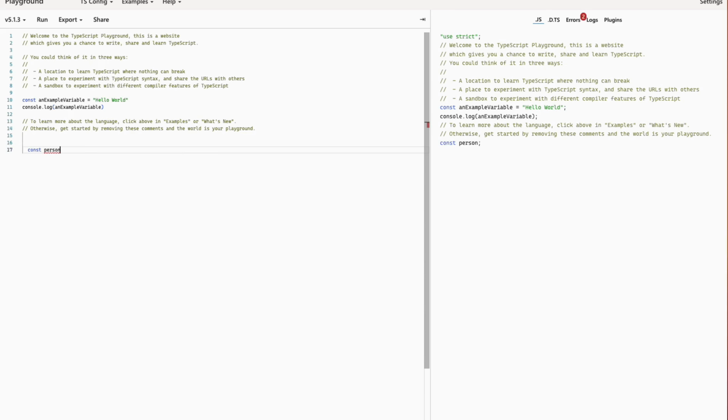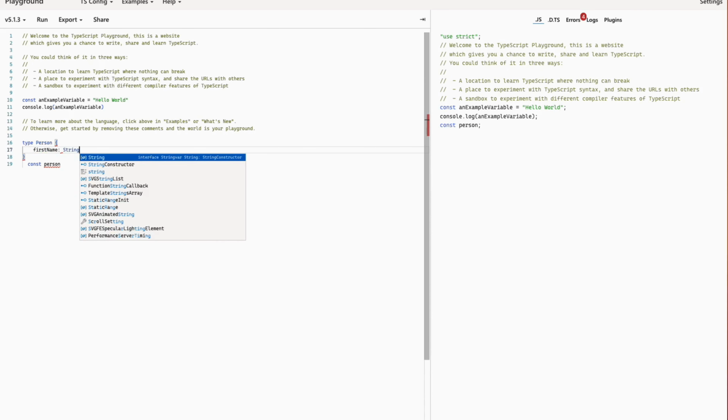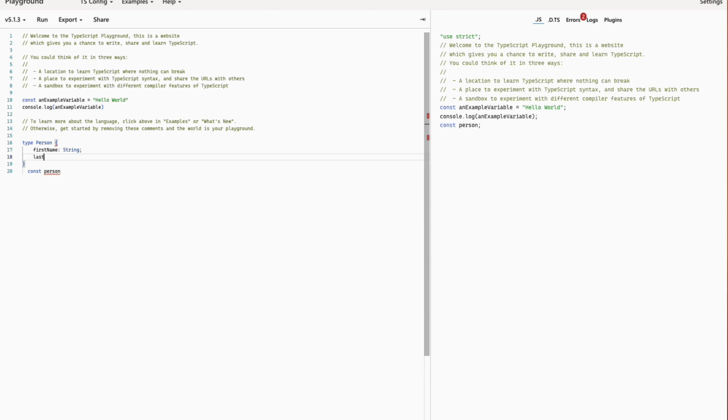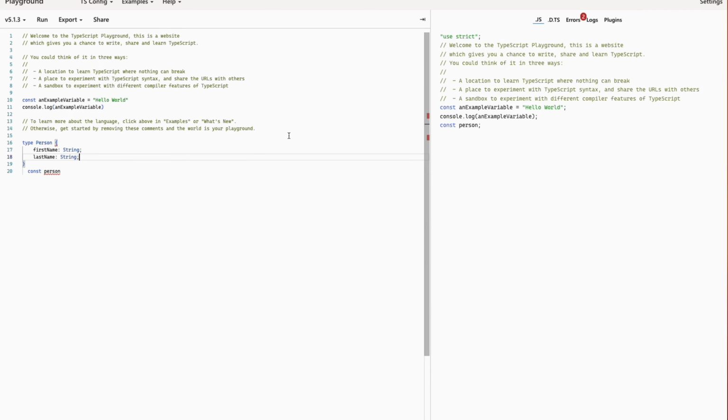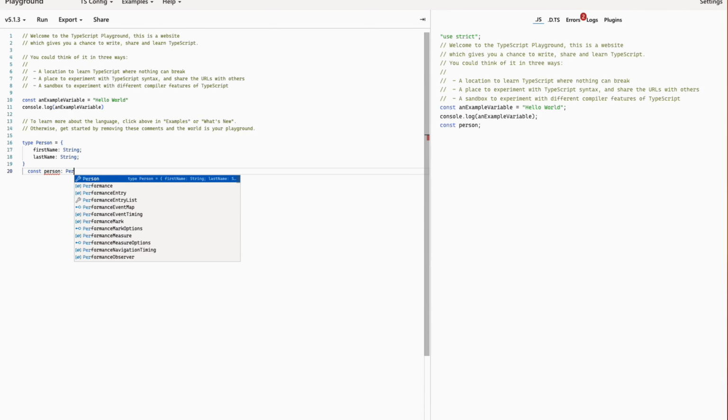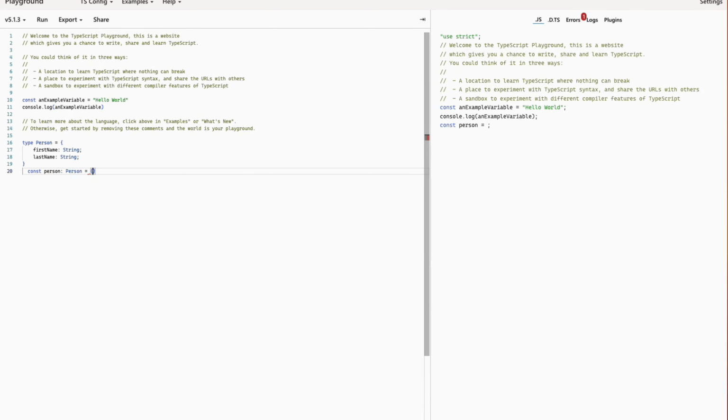So in JavaScript, you can directly assign an object to a person, but in TypeScript, you can actually define what fields that person contains. For example, here first name and last name are the fields that person can have. So that's why I defined a type called person, and then I'm actually creating an object of type person.